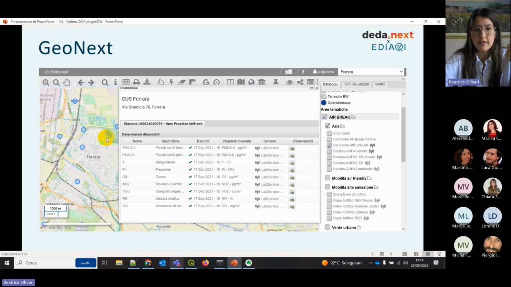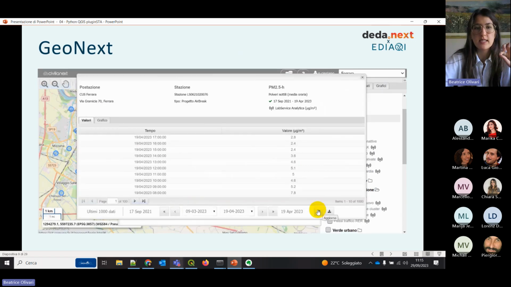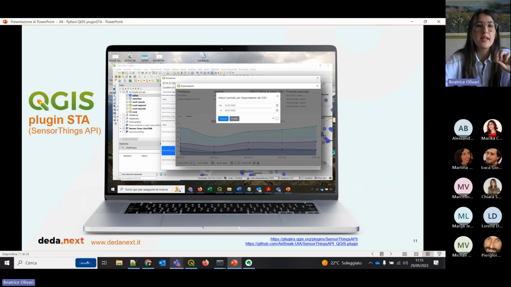If you click on the data, you can see the different pollutants. Then you can click on the single pollutant and see the values over time. But this is not our focus. Our focus is our QGIS plugin. Why did we decide to create a plugin in QGIS?